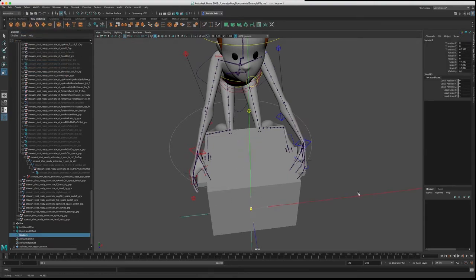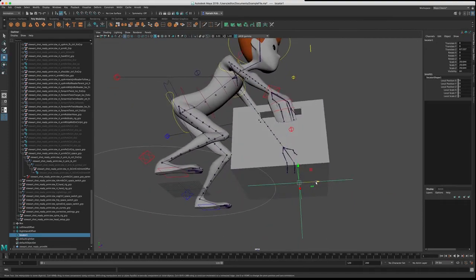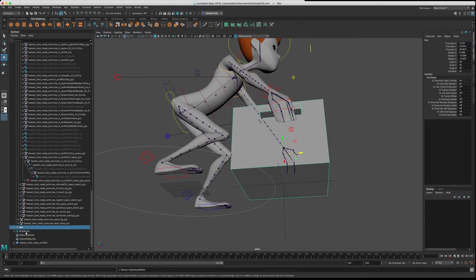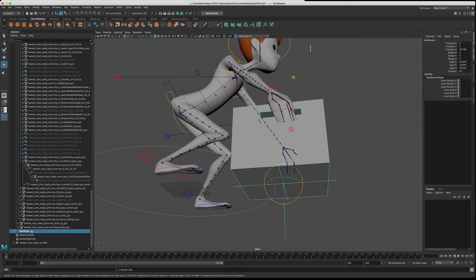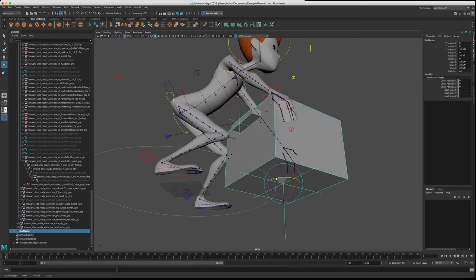This is going to become the box controller. So we'll call it box master. And into there, drop the left and the right hand. So now if we move this one around, it'll take the controllers along with it. And we'll drop the box into there. So again, if we move it around, everything comes along for the ride.